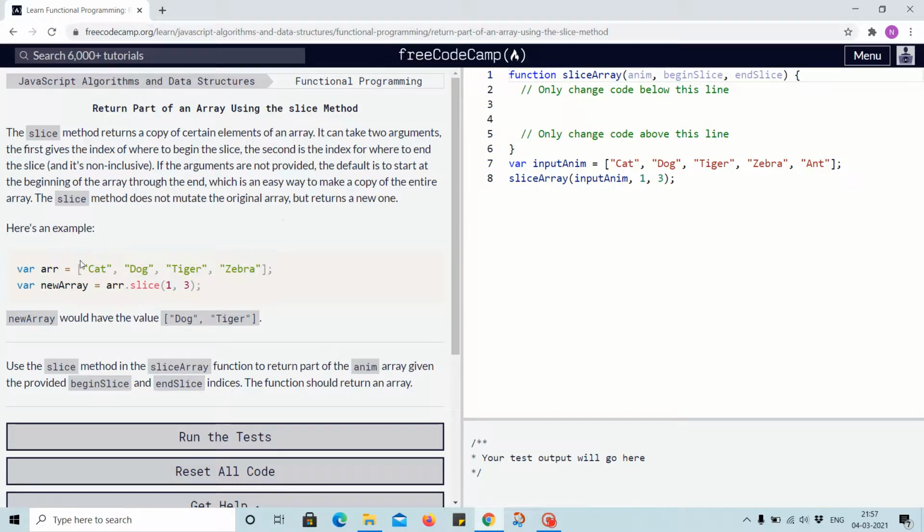Here is an example. We have an array containing some elements and we are using the slice method on that array from index 1 to 3. Since it's non-inclusive, it will only include the first and second elements. Here it means the element at the first position and second position. The 0th position is left out and so is the third position.